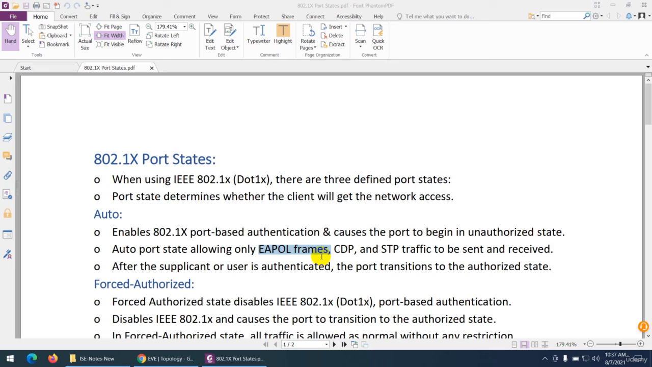In this video, we will discuss 802.1x port states. .1x in shortcut we call them. We already know about 802.1x, IEEE 802.1x. Basically, there are three port states which we can define for .1x.